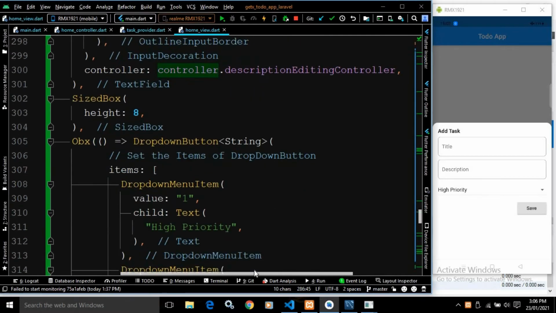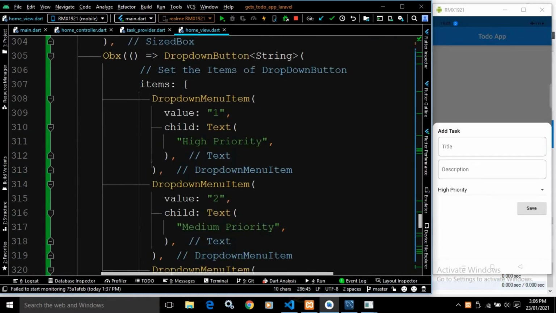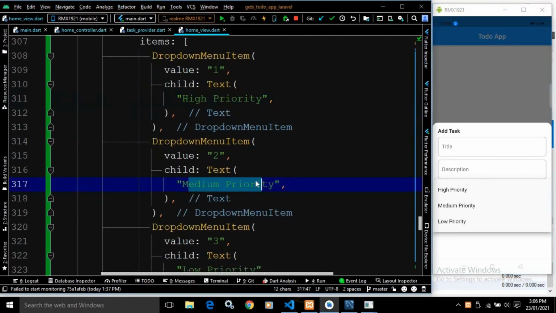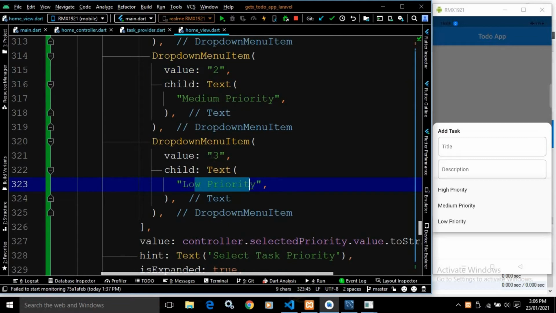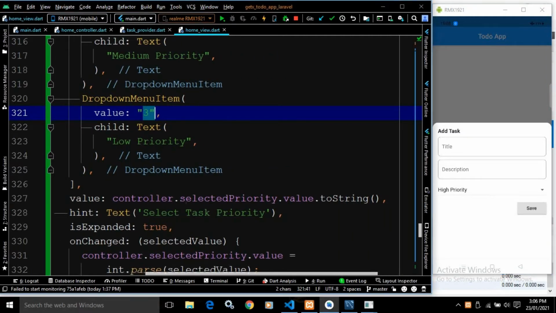After that, to select the priority, here I have used a DropdownButton which is wrapped inside an Obx widget. Okay. Now in the items, here I have used DropdownMenuItem. In the value I have specified 1, and in the child I have used a Text widget having the text as high priority. This means if someone selects high priority, then the value will be 1. If someone selects medium priority, then the value will be 2. And if someone selects low priority, then the value will be 3. Okay.